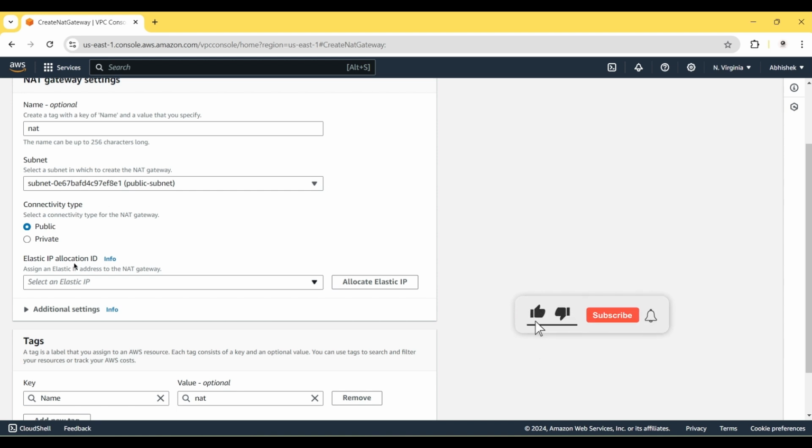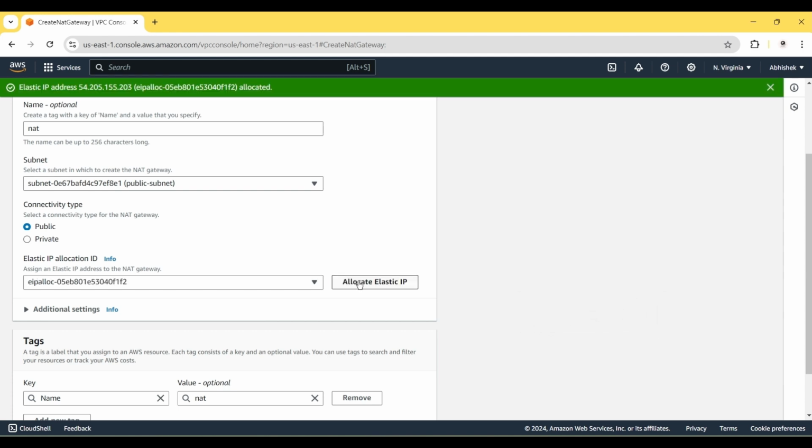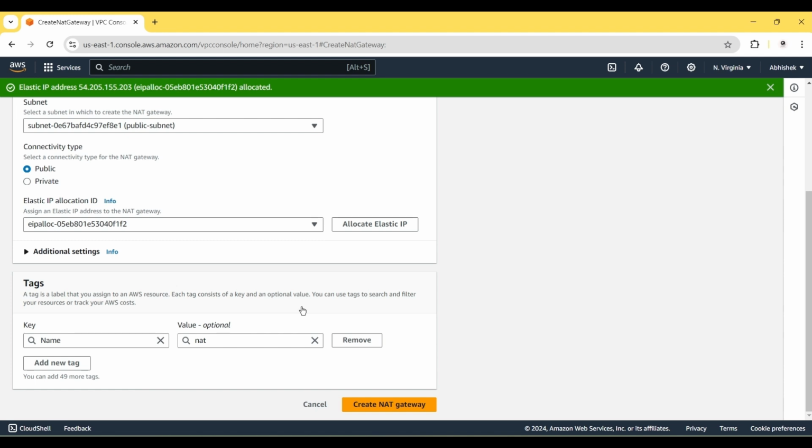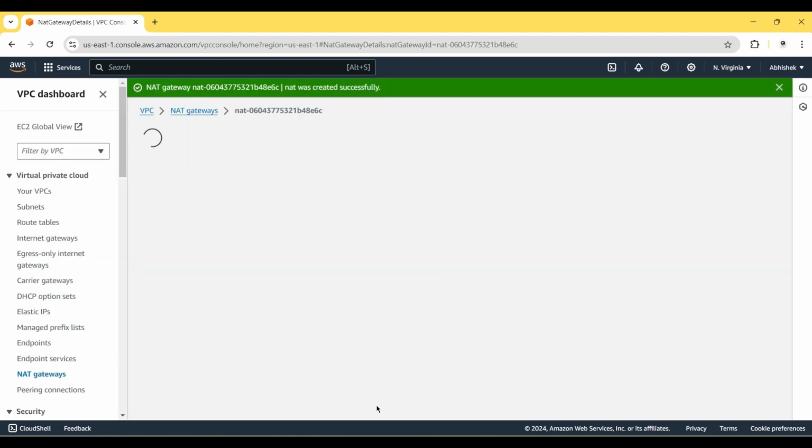And here we need one elastic IP. So what you have to do? Click on allocate an elastic IP. Once it is done, you have to click on create NAT gateway.